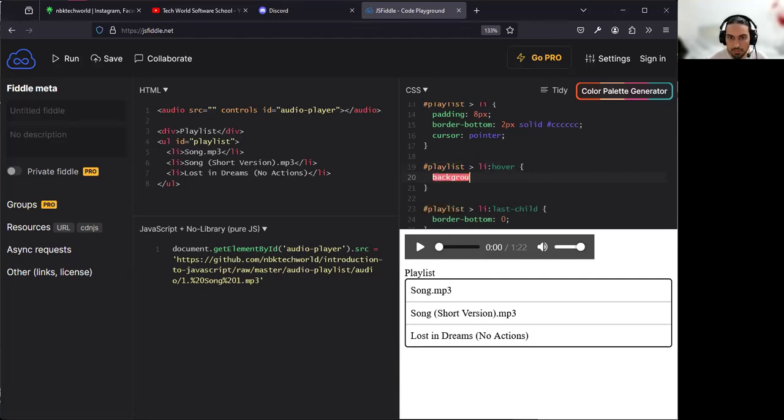I want to change the background color to this kind of gray as well. Red is DD, green is DD, blue is DD, semicolon. Now, if I hover over it, you see it changes color, right? Background color. That's the colon hover pseudo selector.